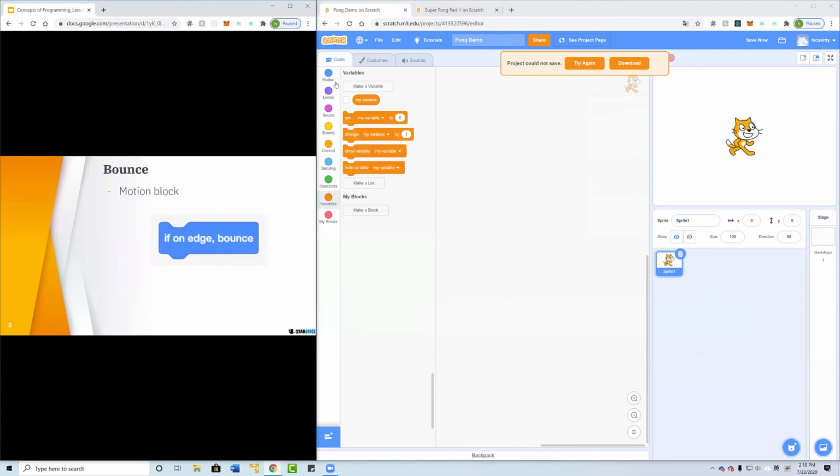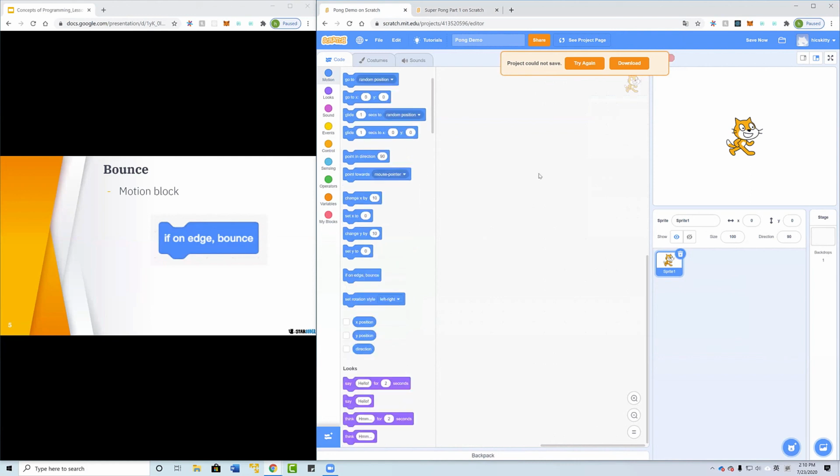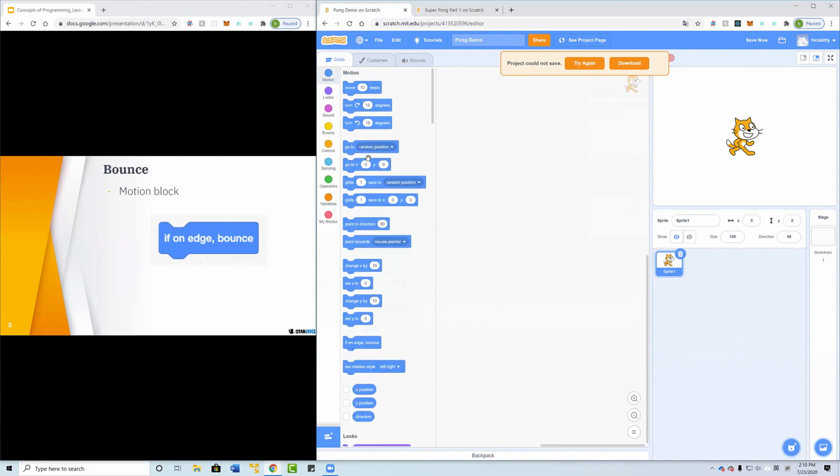The other thing is motion, and we talked a lot about motion in previous classes. Motion blocks are pretty easy to understand. If I have my cat move 100 steps, it's going to move 100 steps forward. If I have it move 100 steps again, it's going to keep moving forward, and again and again.